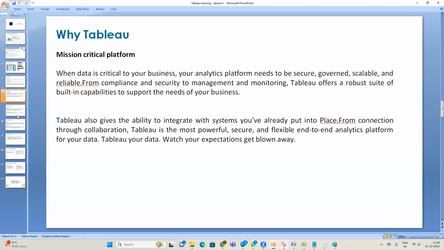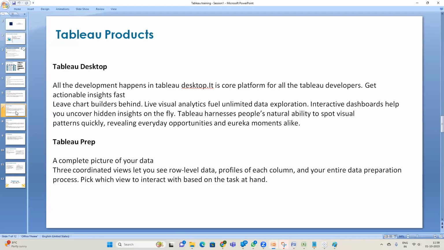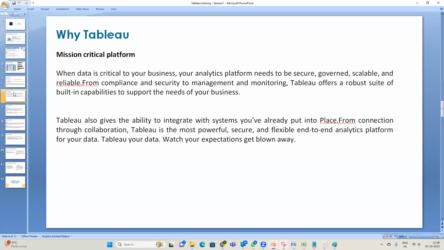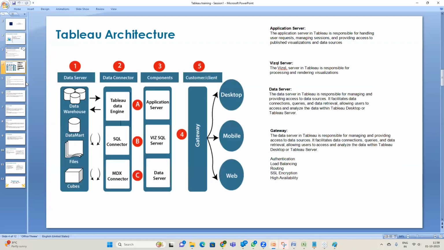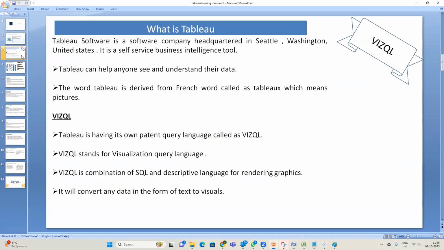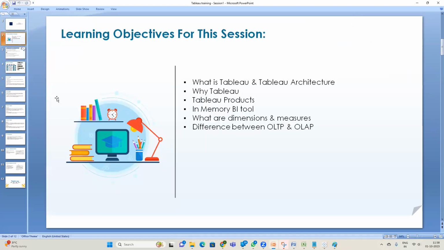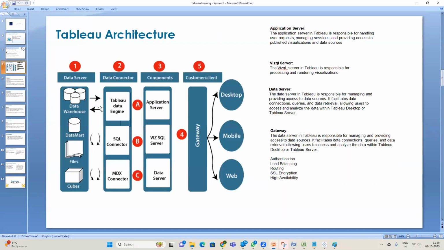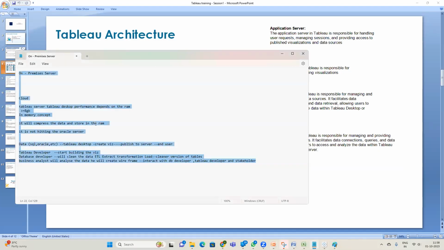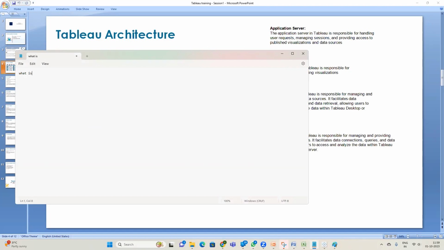So that is about the mission critical platform and all. And Tableau has different varieties of products. So yeah, I'll just take a pause here. If you have any questions, you can just ask. And meanwhile, I will also ask a few questions. What is gateway? You can type in your answers in the comments. What is gateway?